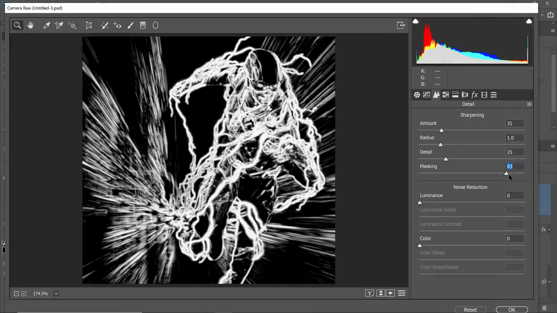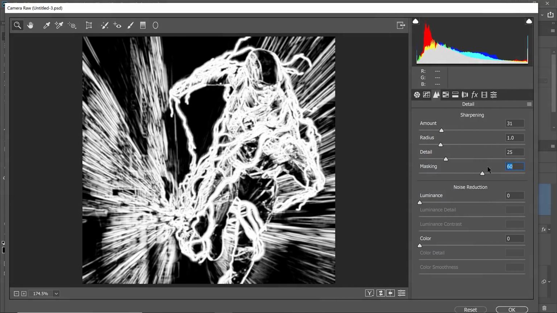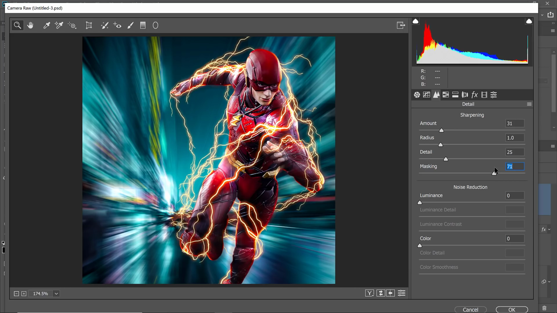So you can decide what areas you want the sharpening effect applied to, and then release, and now you're not getting the sharpening effect in the blurry areas, but you are getting it in the areas with detail around his body. So that looks pretty good. Maybe reduce it just a little bit.